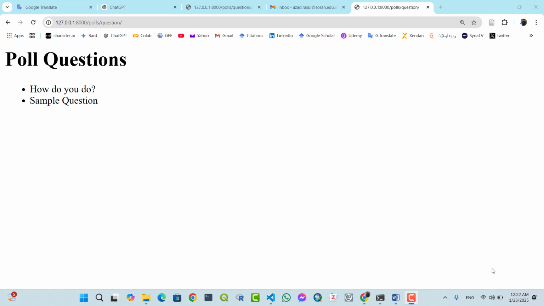Displaying a single question using DetailView. Now let's use DetailView to show details of a single question. Step 1. Define a DetailView in views.py.